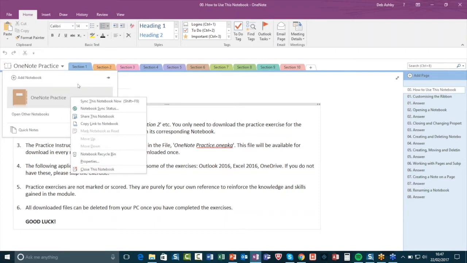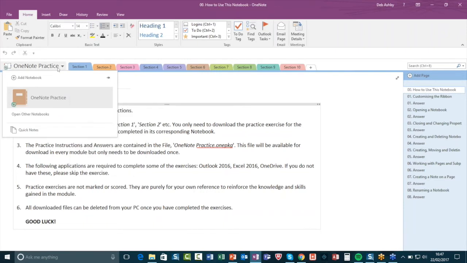So even if I was to come out of OneNote and come back to this tomorrow, when I opened OneNote, they would still be in the list because they don't close until you actually physically close them through the menu. So this is the top level, your OneNote notebook.